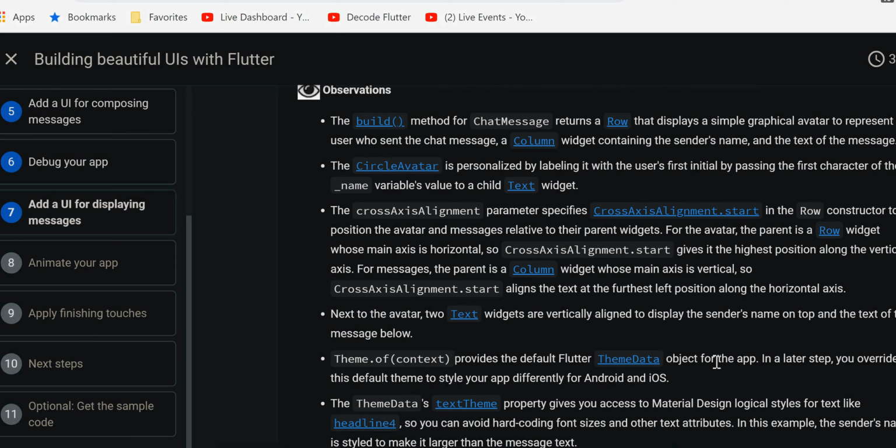Next to the avatar, two text widgets are vertically aligned to display the sender's name on top and the text of the message below. The theme text provides the default Flutter theme data object for the app. In a later step, you override the default theme to style your app differently for Android and iOS. Theme data's text theme property gives you access to the material design logical styles for text like headline 4, so you can avoid hard-coding font sizes and other text attributes. In this example, the sender's name is styled to make it larger than the message text.